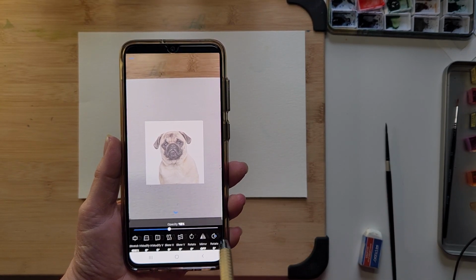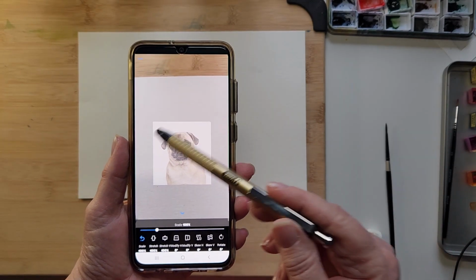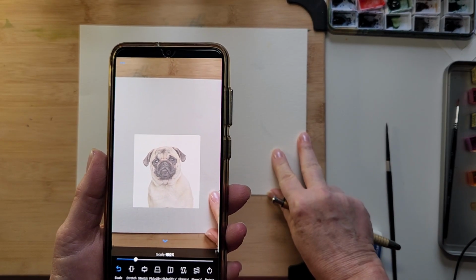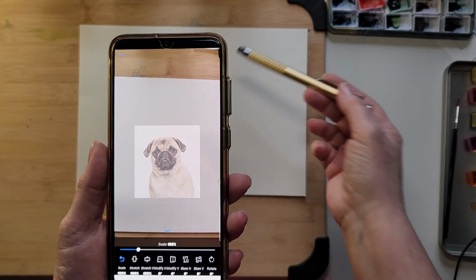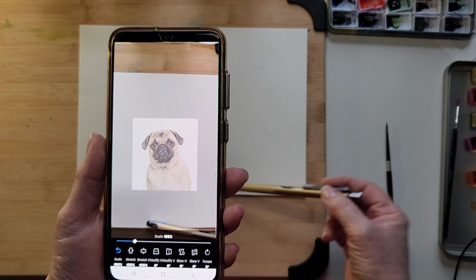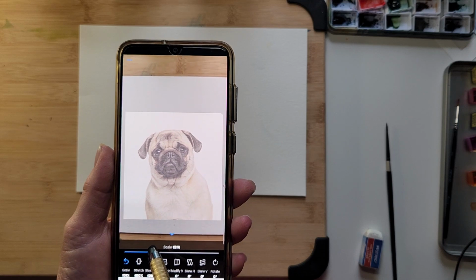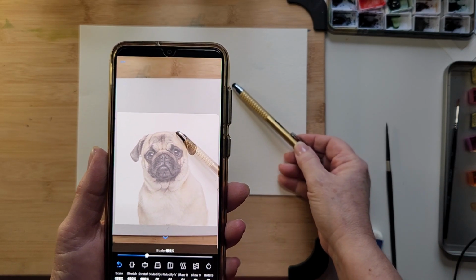Okay, so now that you have the opacity you think you like, you can still change it. We're going to go back to scale. And you're going to decide how big you want this guy on your paper. So when you look through my camera here, you can see my paper right there and right there. So I can change the scale and make him bigger. So I know how big he's going to be on my paper.